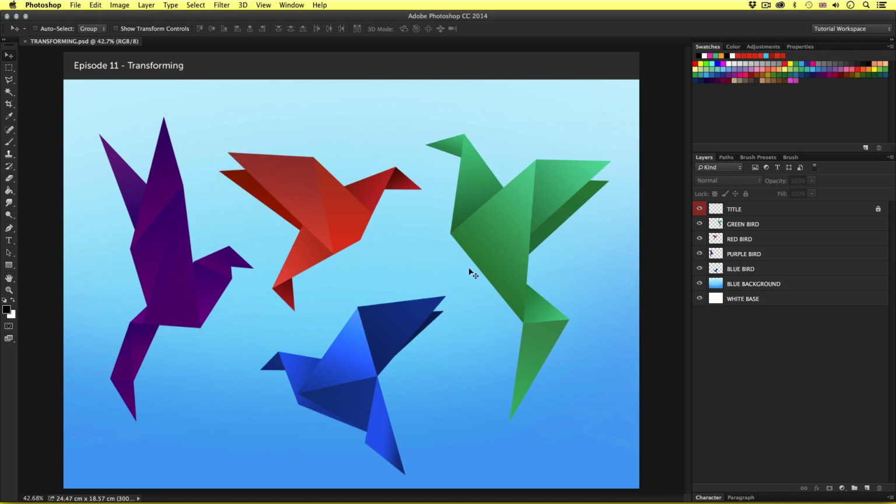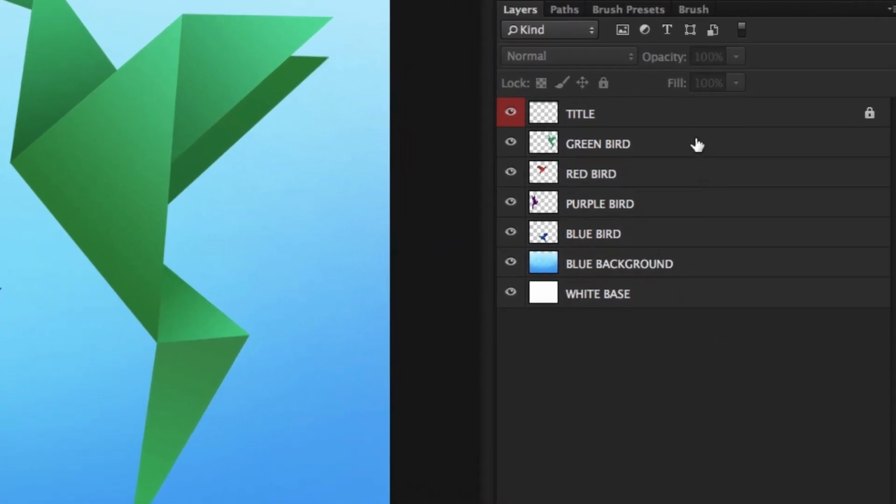Now, along the way, I will be mentioning some useful shortcut keys, which you can find in the description and in the shortcut key page in the project PDF, which you can also download in the description. So here we have the document open, and if we look in the Layers panel, we can see this document consists of multiple layers. Here we have a blue background layer and some origami birds, each on their individual layers.